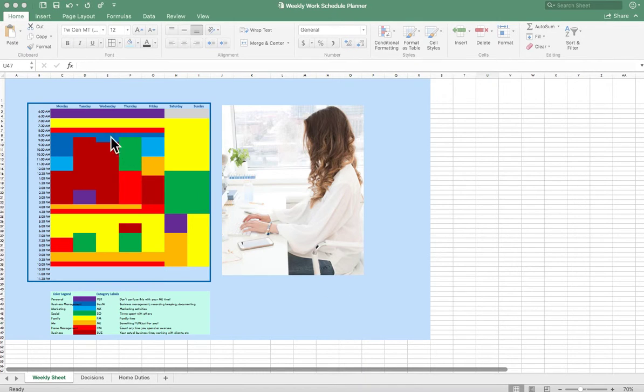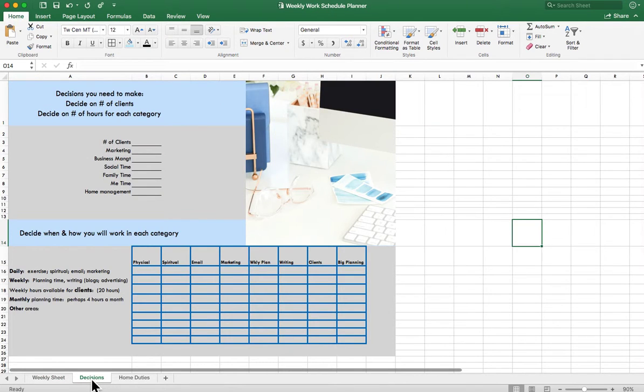I just want to show you a quick way that you can visualize what you really want to do with your life. And I'm going to walk you through, this is actually just a little Excel spreadsheet. And what it does is it maps out how you want to spend your time. Down at the bottom here, if I click on decisions, you really need to start with making some decisions.